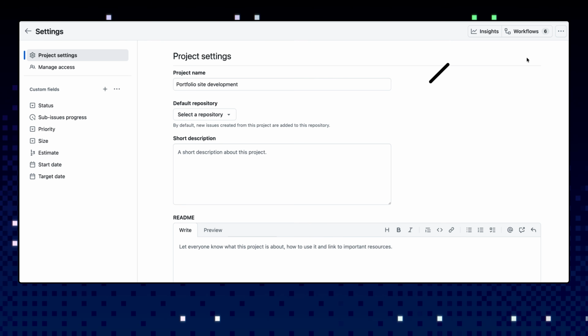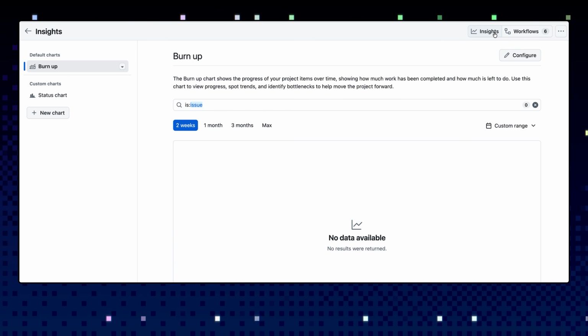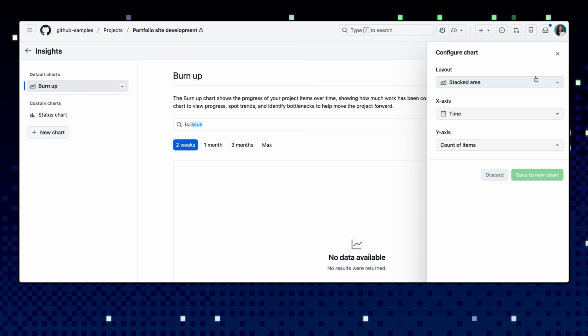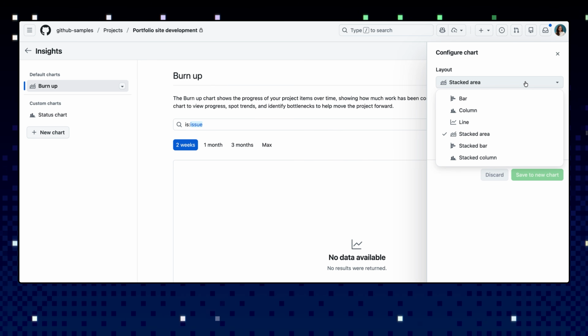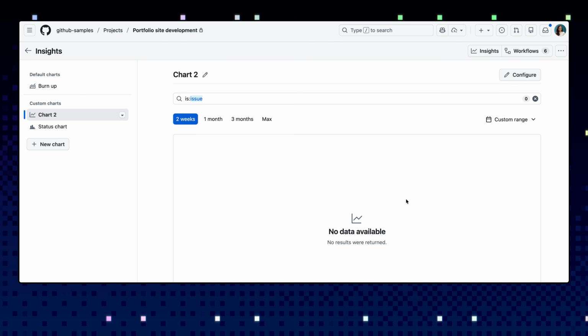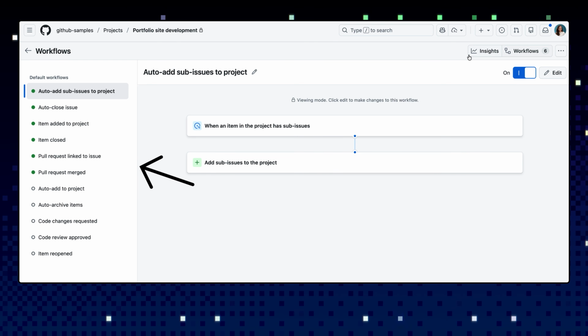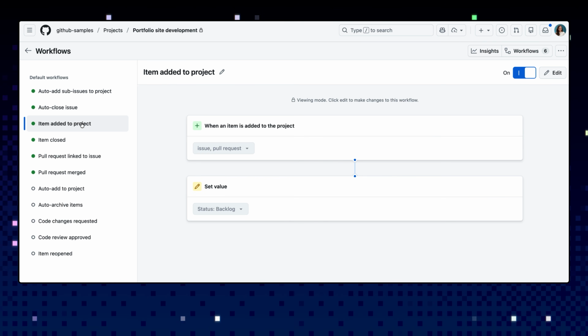If we click on the Insights tab, we can view, create, and customize charts. You can change the layout of any of your charts by clicking the Options button and choosing an option from the drop-down menu. If you click on the Workflows tab, you will see built-in workflows that you can use to update the status of items based on certain events.